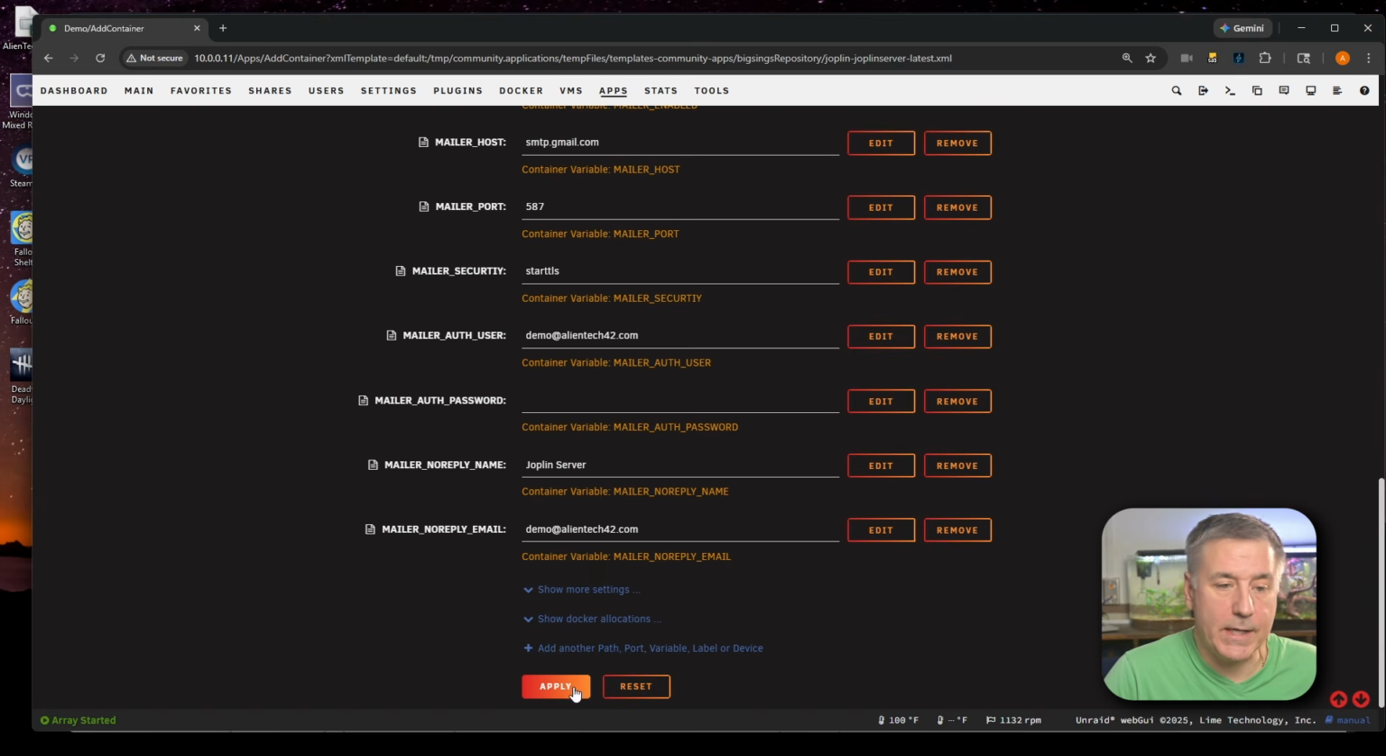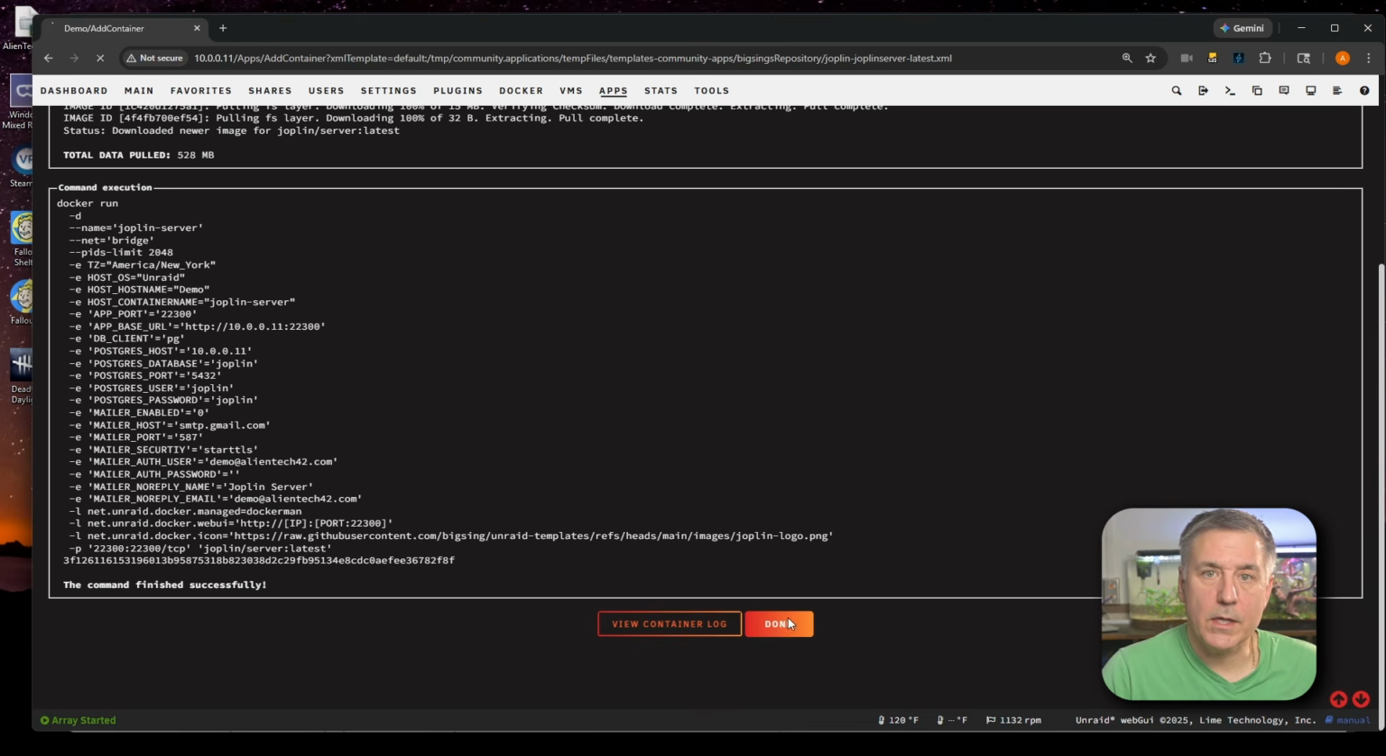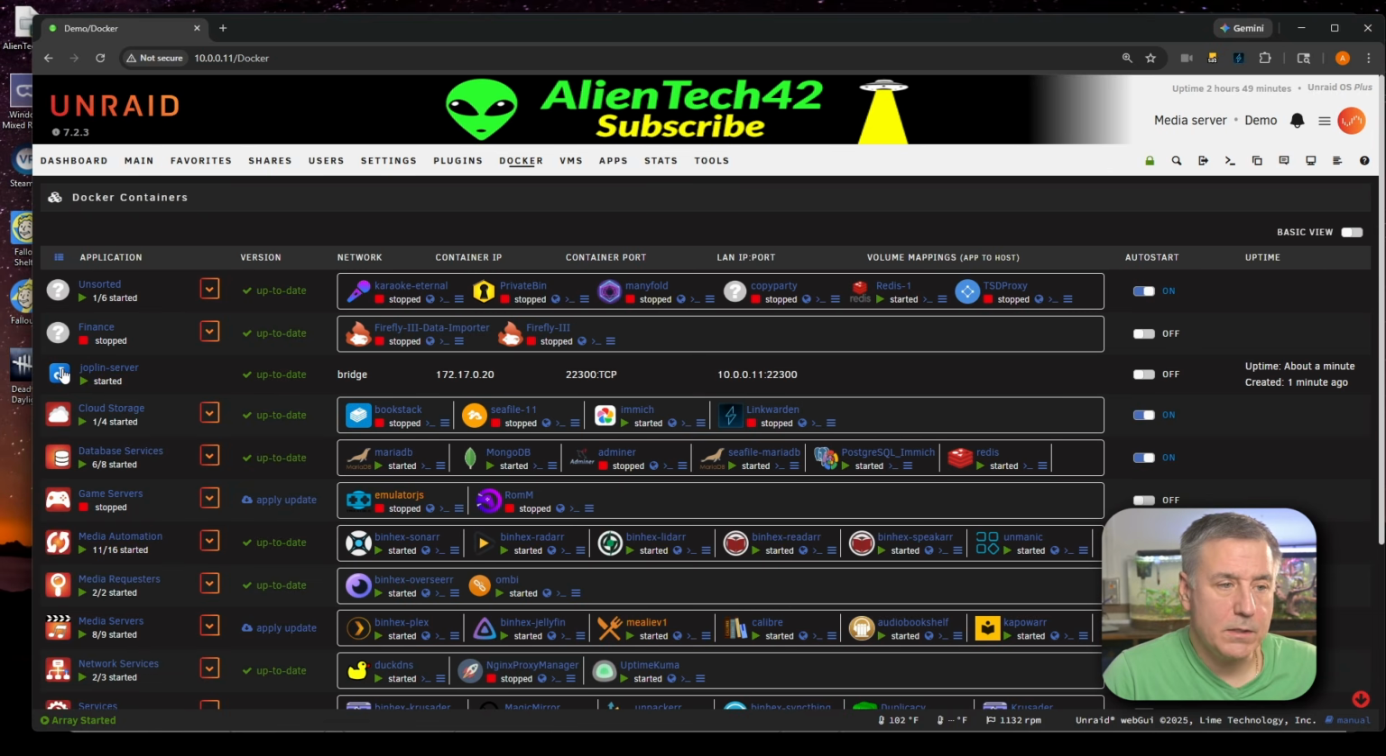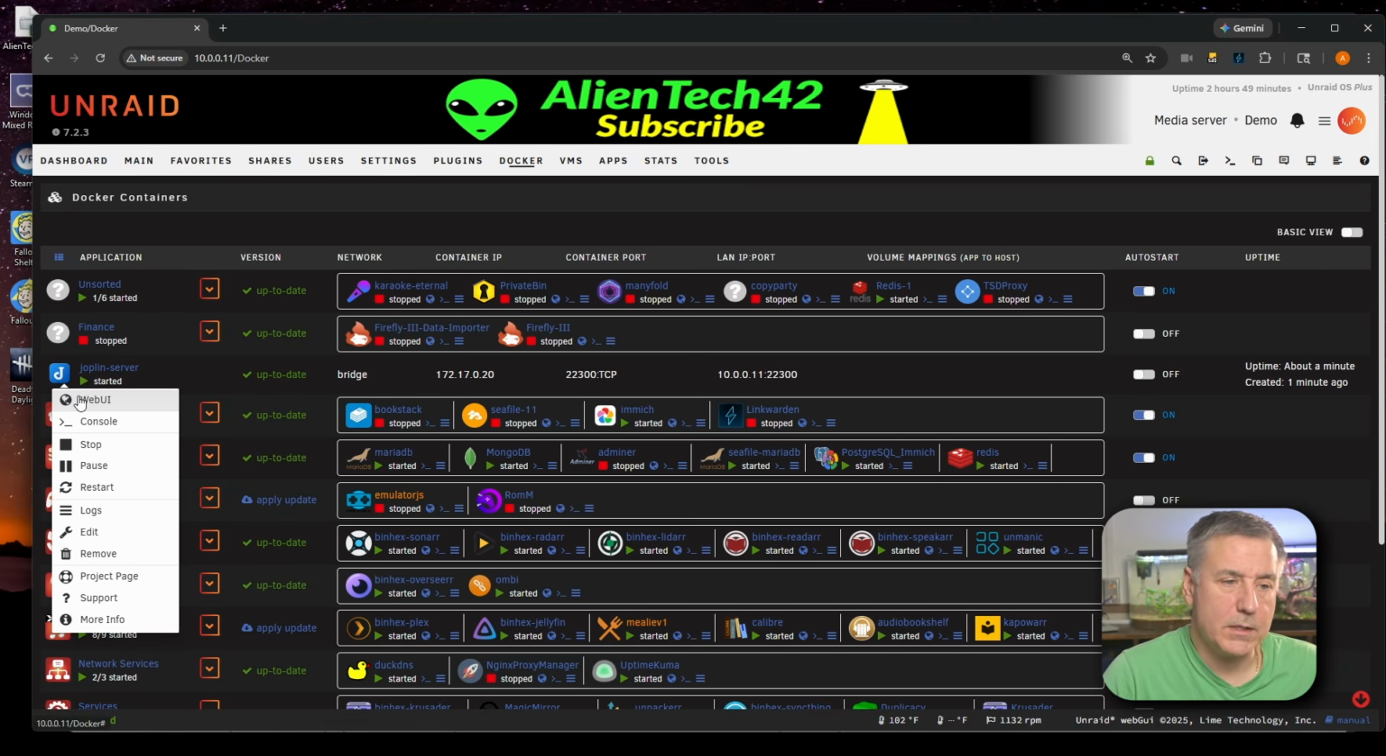Now, after adding all these variables, we're going to click Apply and let the container install. And once it's done, go ahead and click Done. Once the container is running, open up your browser and go to your Unraid IP address, followed by the port number that you had assigned, which, like I said, the default was 22300. Or you can go over to your Docker tab, find your Joplin server in the list, click on the icon, drop down, and select Web UI.